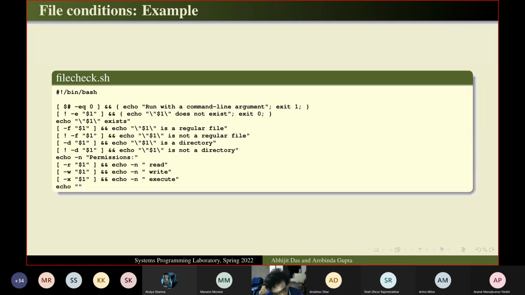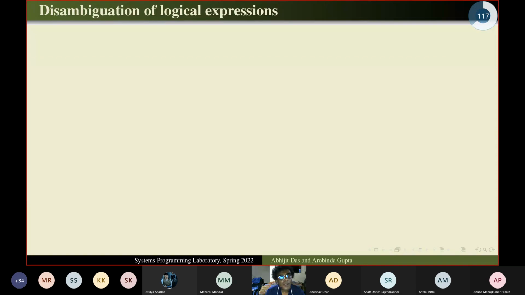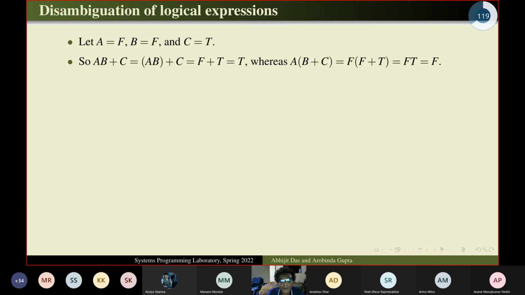Yes, sir. Good. Okay. And then this is just a little bit of things. If I have normal Boolean arithmetic, A(B+C) is evaluated as A(B+C). This will evaluate to 2, true. But if I interpret it as (A+B)C, it will be something like this. Okay. So the question is, what does the shell do?